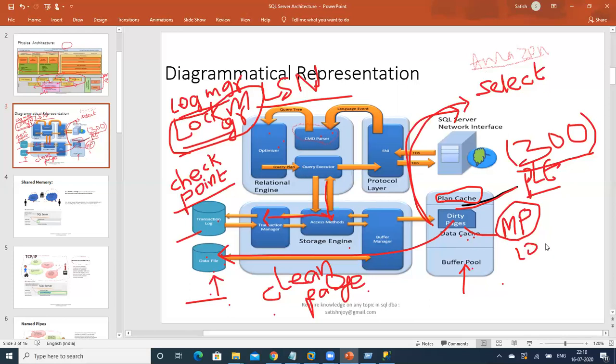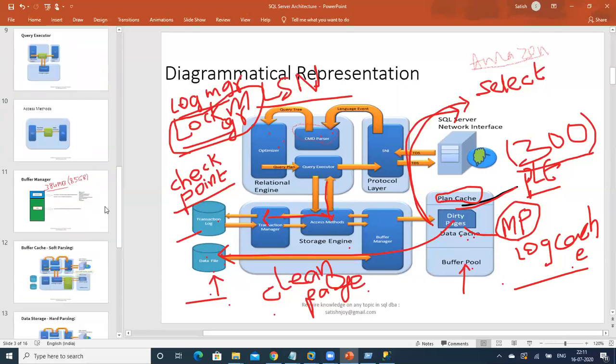What does the log cache mean? Before information goes into the log file, the data will be present in the log cache, just like before the data goes into the data cache. Before the information goes into the log file, the data will be present in the log cache. It is another deep dive, where you will have a WRITELOG wait type. We do not require that much internals, as it is at the architecture level. That is a deep dive.